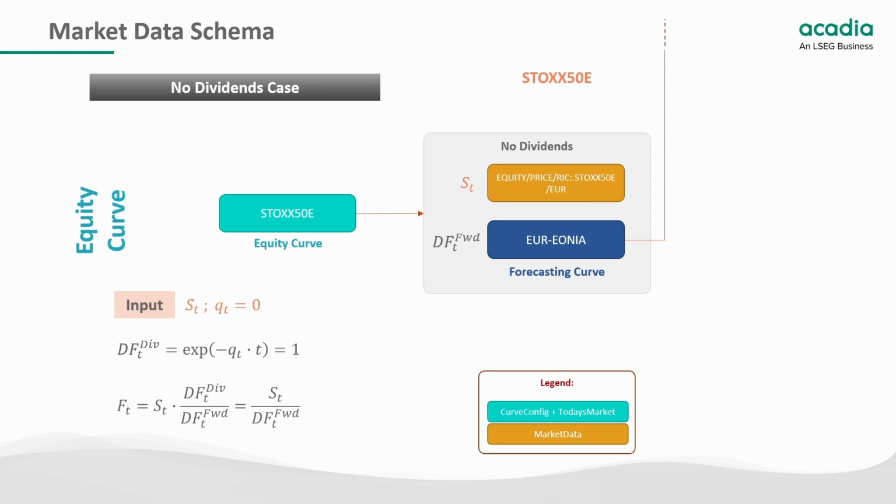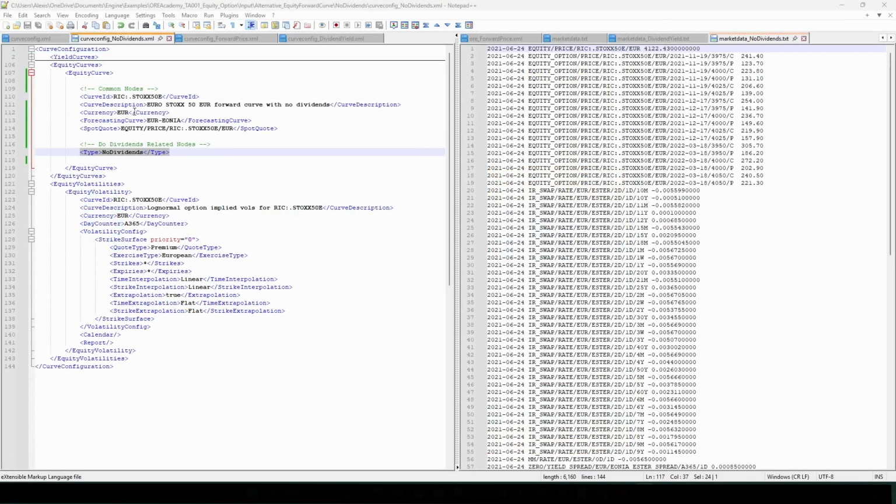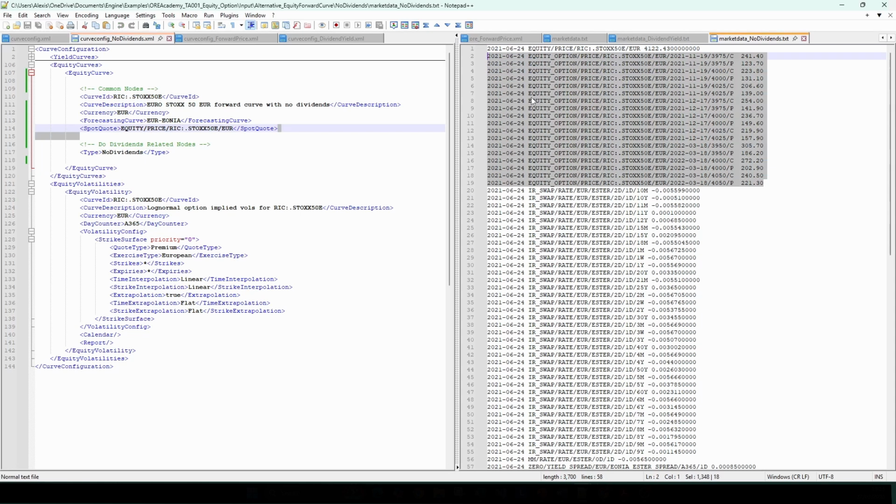So it's very simple. And that's how it looks in the file. As you can see, there's just the type node set to no dividends and no other data. All you need is the spot quote, and this is provided here. You'll notice that we still have equity option prices. This is actually used by the equity volatility in our setting for now.